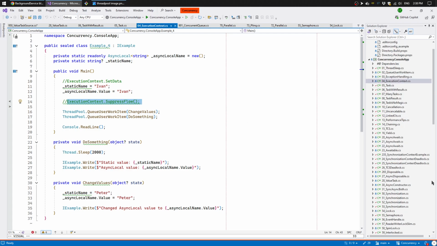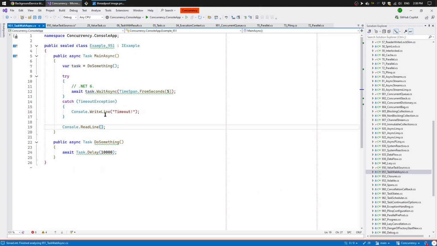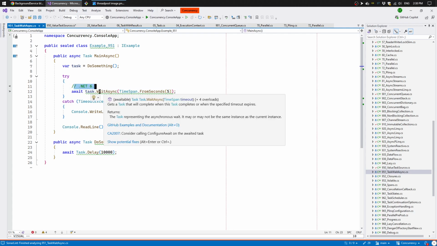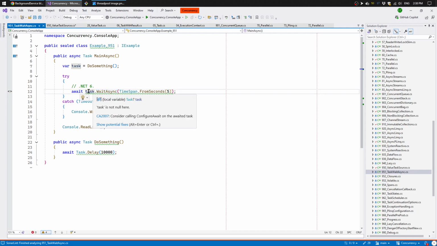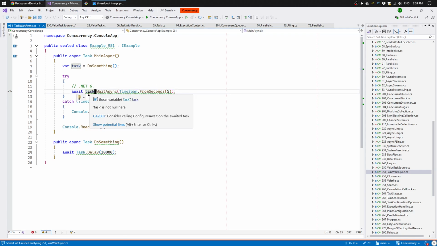Now, another thing, another cool feature that we have in .NET 6 is WaitAsync. WaitAsync is a method on a task. So remember, we had linked cancellation token sources to cancel the task after some time. Well, we can cancel any task. I mean, not cancel, but we can wait for any task with this magic method WaitAsync for some specific time.